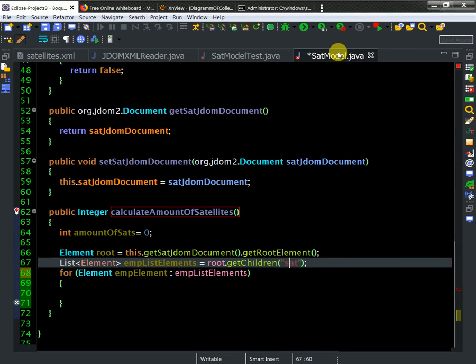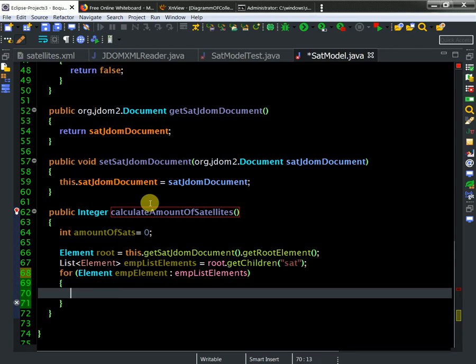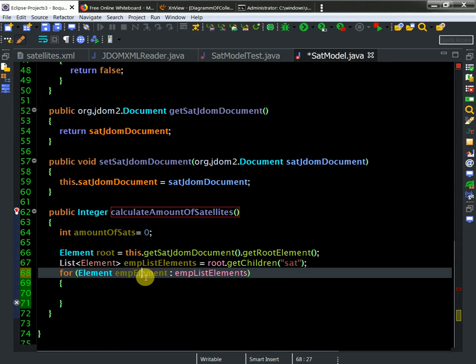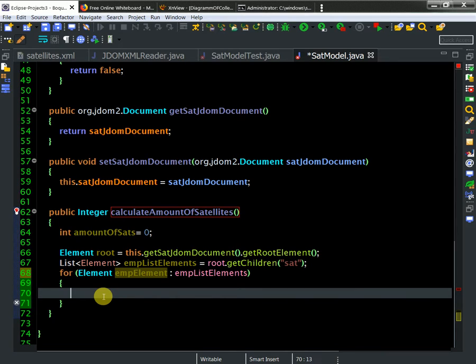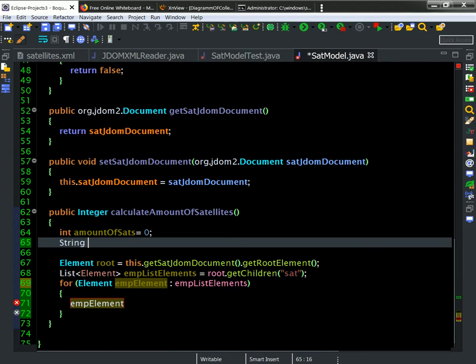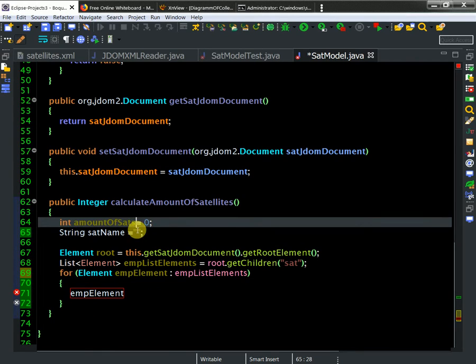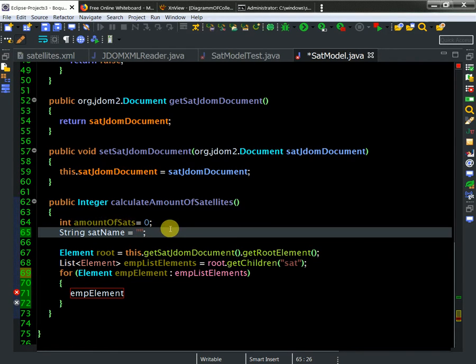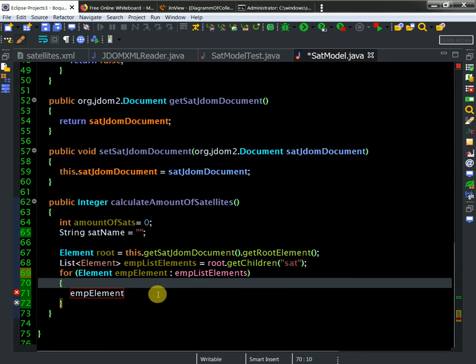So let me just go back, and here I can work it through. I need to call up each of the elements, and let me just prepare a string value, set name. This will be like this. So I have a string according to the set name.